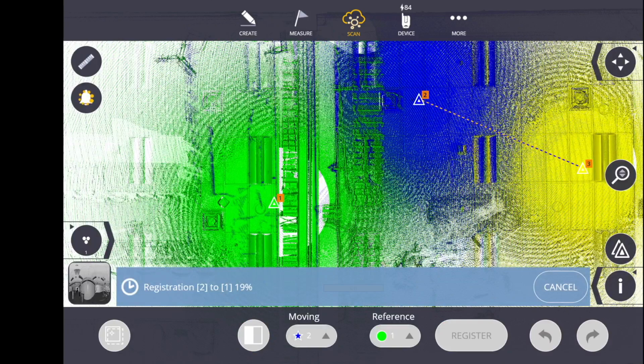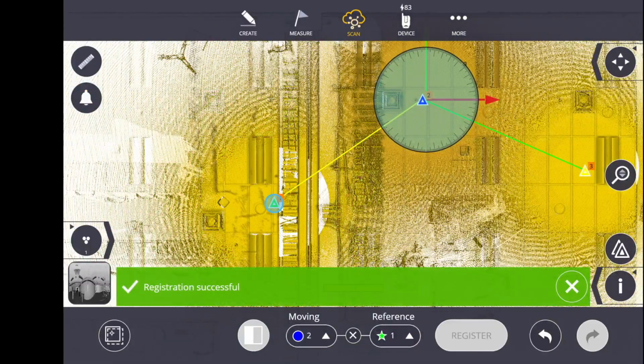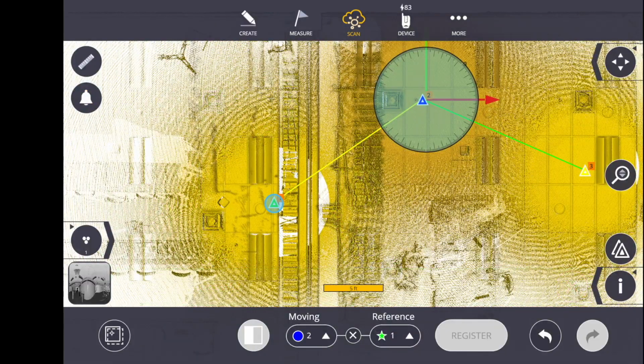It's got 2 locations. It'll progress as it makes its way through, registering and aligning those. And if that manual aid is going to be enough to stitch these 2 back together, I'll get a toast or a dialogue message that the registration was in fact successful. So we're up to 99% here now. Okay, registration successful. 1 and 2 now have a link between them, just like 2 and 3.